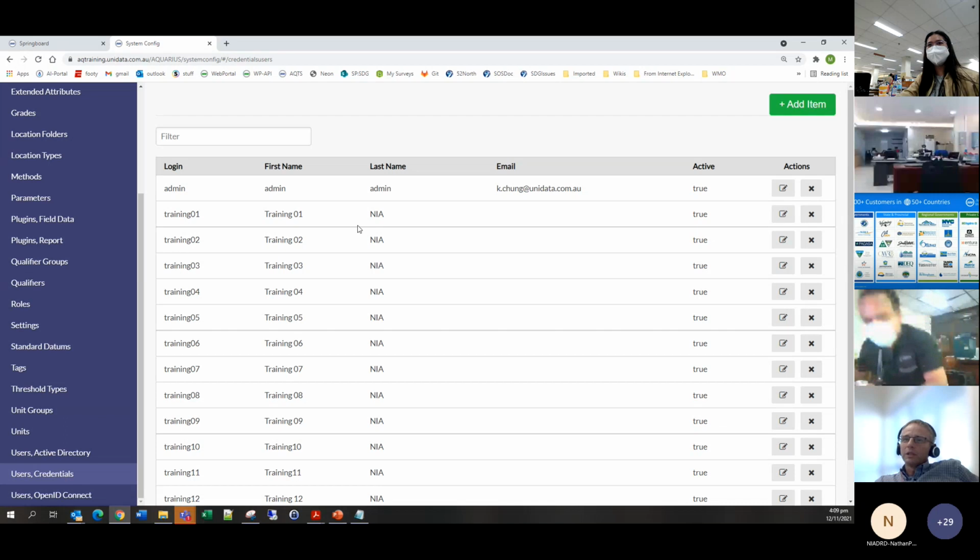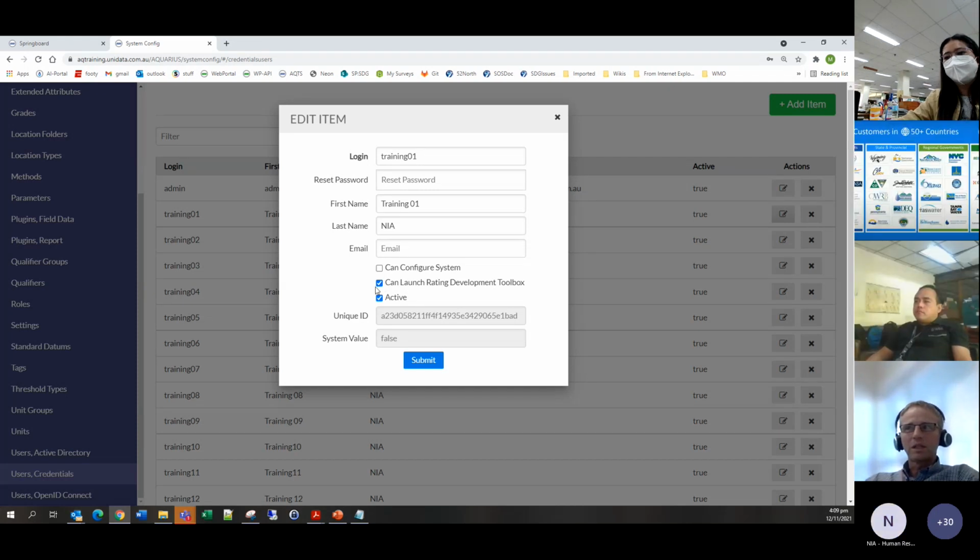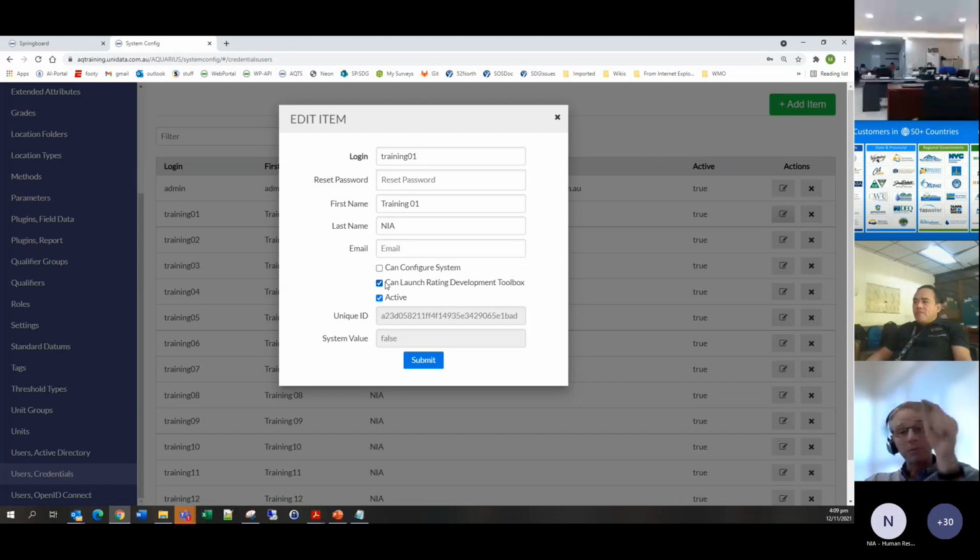For each user that is listed here, we can see the login, and the main things that are controlled here are whether they're active or not. So you can keep a user defined but make them inactive for a period of time. We control whether they can see the rating development toolbox. When you buy Aquarius, you may have more users than you have licenses for the rating toolbox. So it's this tick that needs to be given to the users who need to do the rating bit that we saw.